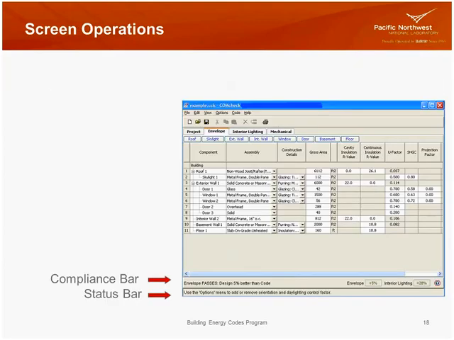So a couple of things on screen operations and basic function. Here's a screenshot of a project. It's just an example file. But the important thing to look at on this screenshot is down at the very bottom, which is showing you 2 bars. The compliance bar is where it starts calculating your compliance. And as I mentioned before, the only calculations that happen in COMcheck are for the envelope itself as a system, interior lighting as a system, and there's also exterior lighting. This one isn't showing exterior lighting, but there's an exterior lighting compliance as well.